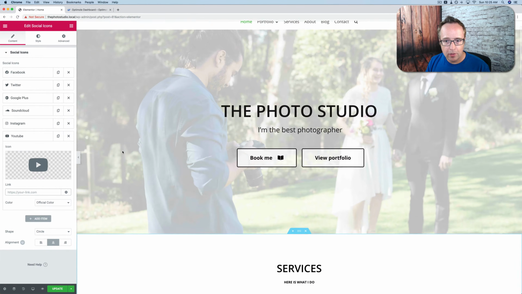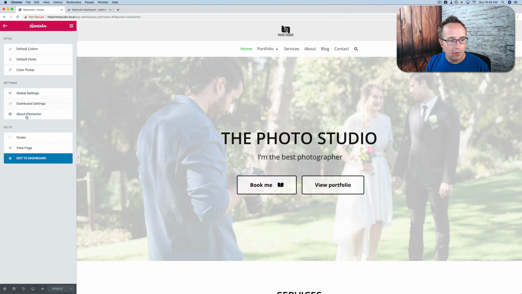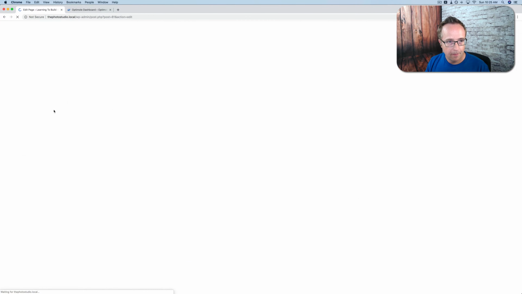You've learned how to use a whole bunch of different widgets, and you can go out and start customizing your own. But there's more. We have to create at least the services, about, blog, and contact page. I'm going to click on update. And luckily these other ones go a lot faster because a lot of the elements we've already created, or at least created the styles for them, so we can copy and paste a lot of things. So I'm going to exit out of here, exit the dashboard.